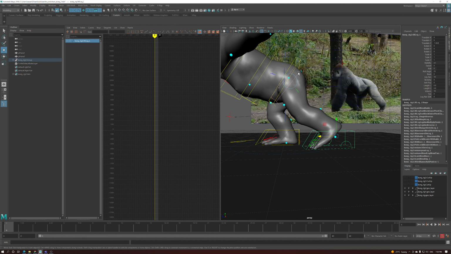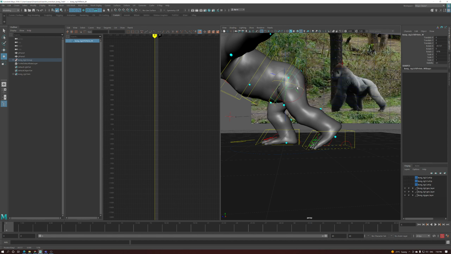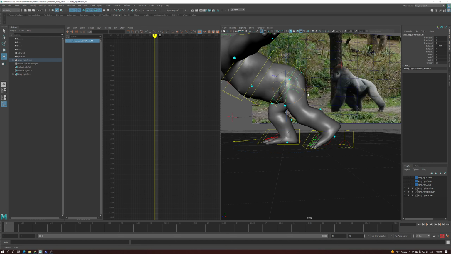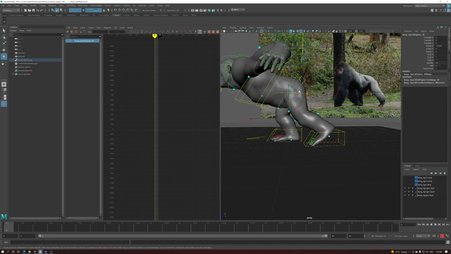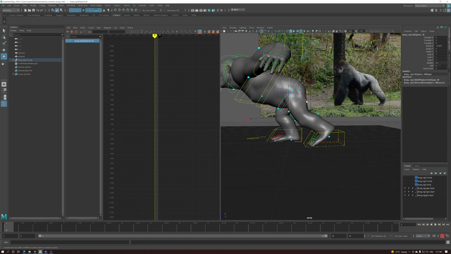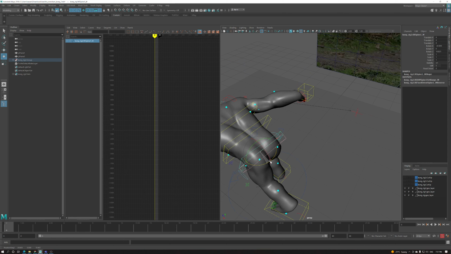And now I'm gonna select this hip controller, and we have two options. When this gorilla will be walking, the hips will be bending like this because the hip will be moving around like this. The hip will be rolling sideways. The hip will also be bending in this direction.